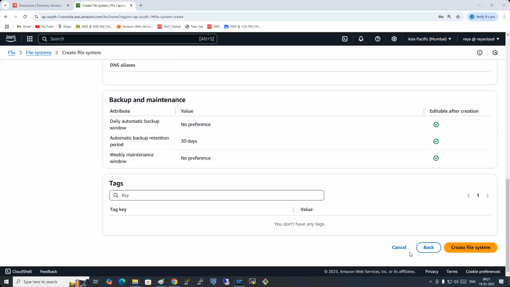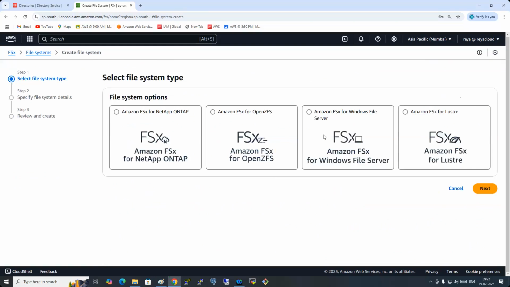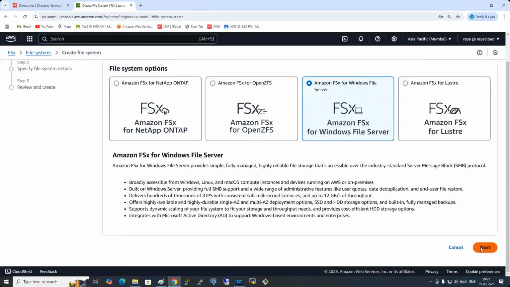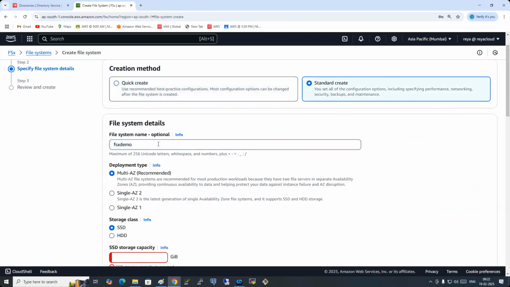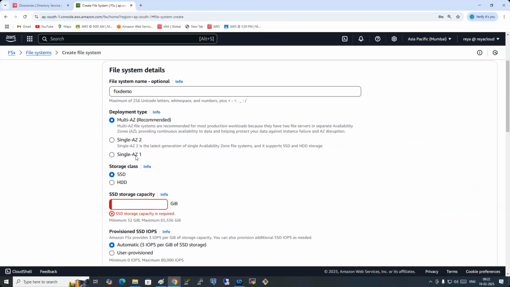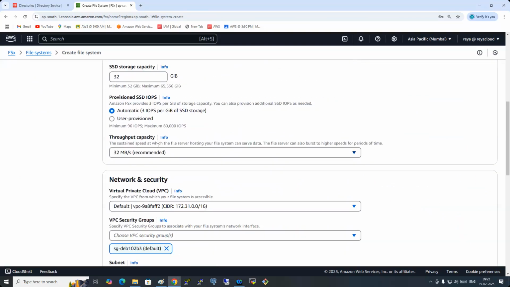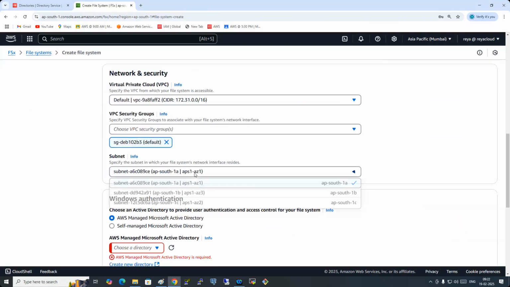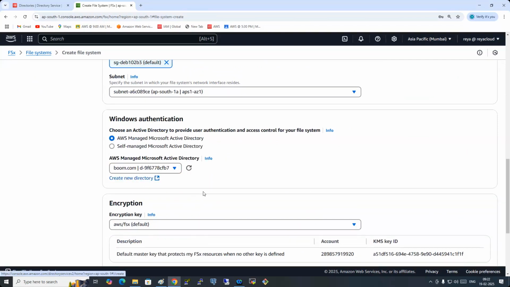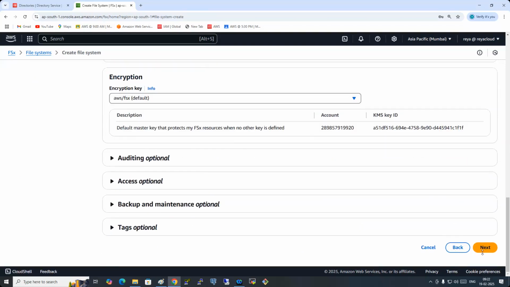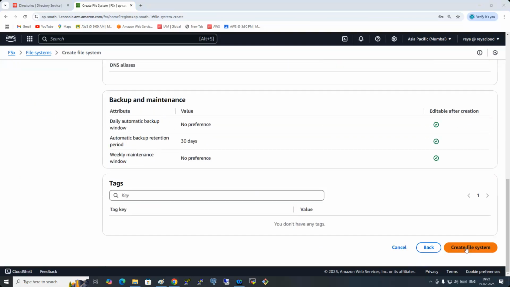Can you tell me how do you do that? FSX. Create file system. This one. Click on next. FSX demo. Okay. Standard. FSX demo here. Single AZ here. 32 GB. Keep everything default. And here go with 1A. Select the Active Directory and click on next. And that's it. Click on create.